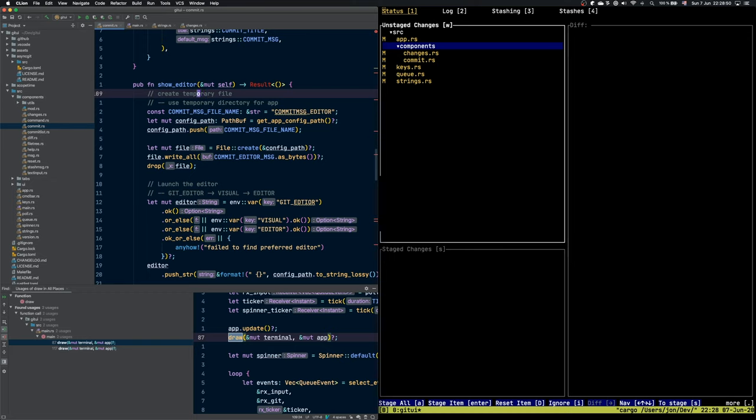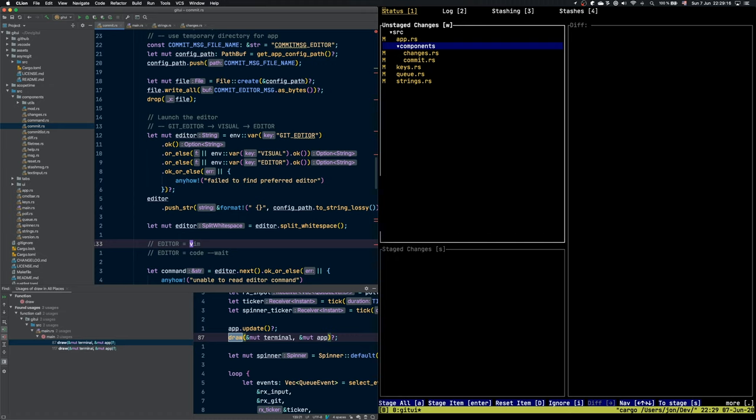So here are some notes that I made last time for what to do. So first we create a temporary file to write to and edit in the editor. Then we launch the editor. We use the git editor environment variable first because that's what Git prefers. Then visual, then editor. I believe this is the same preference chain that Git will use by default. So we just reuse that. That makes sense.